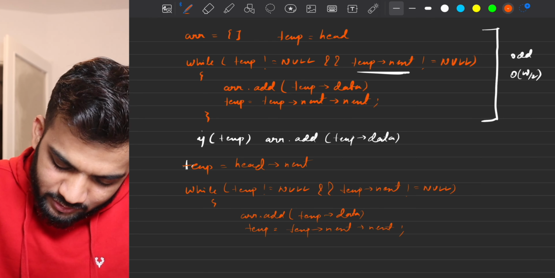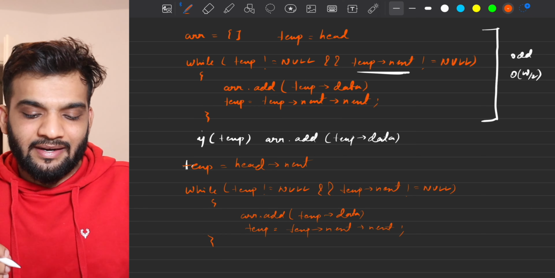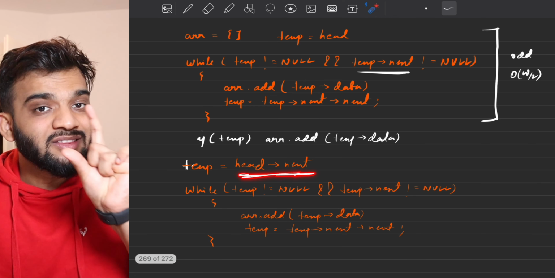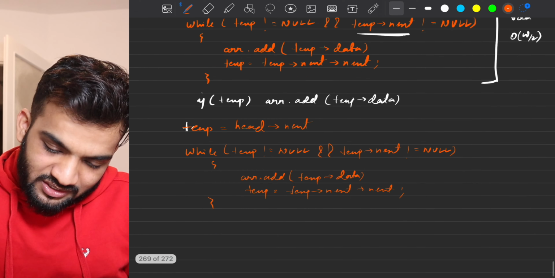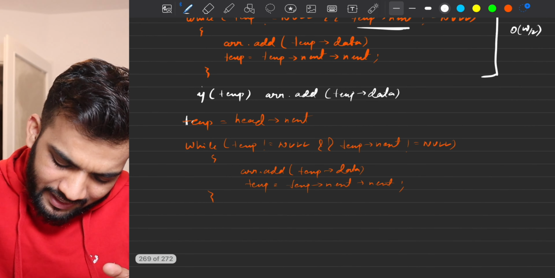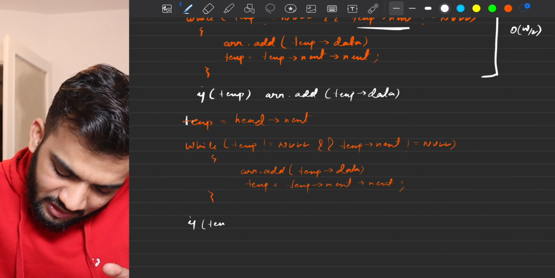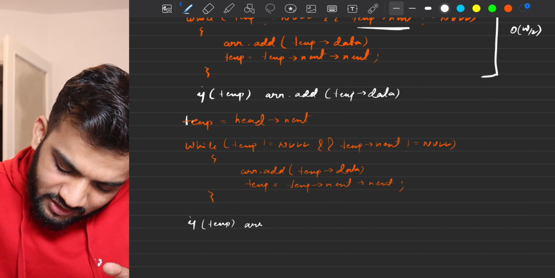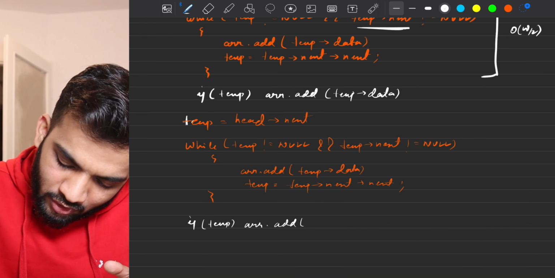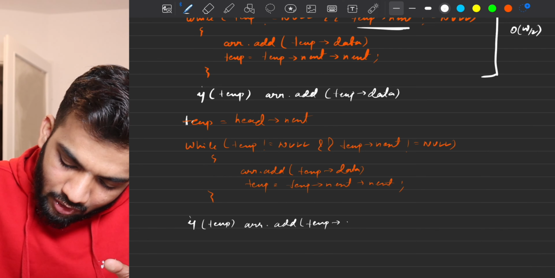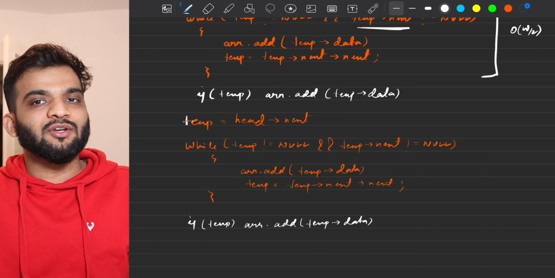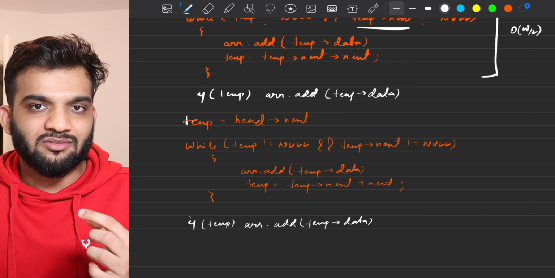So what this will do is take all the even index nodes. Why? Because you started with head next. Once this is done, again it might happen to be the last node. So if there is a last node, ask your array to add that last node, and that will be temporary of data. Perfect. Once you have done this, it's done.